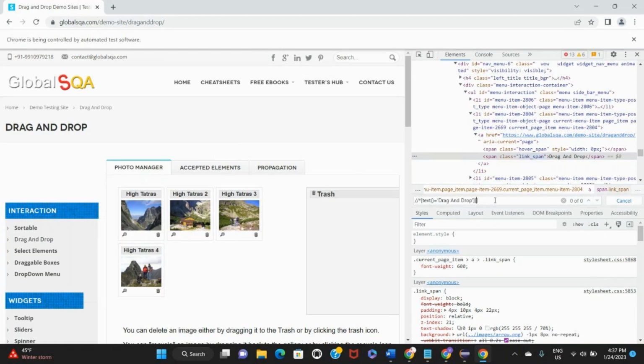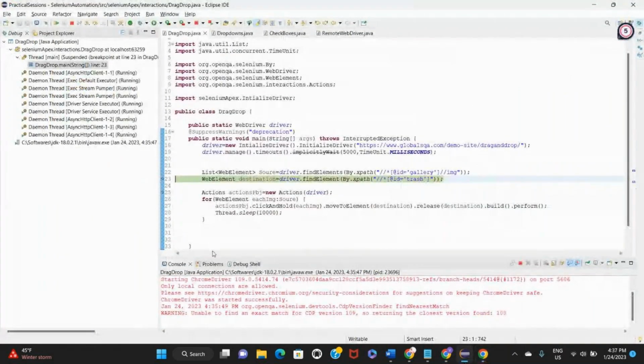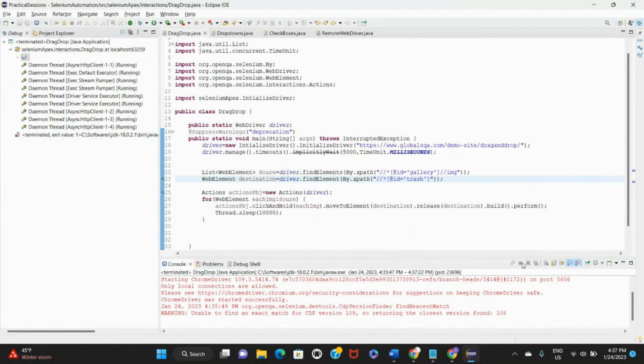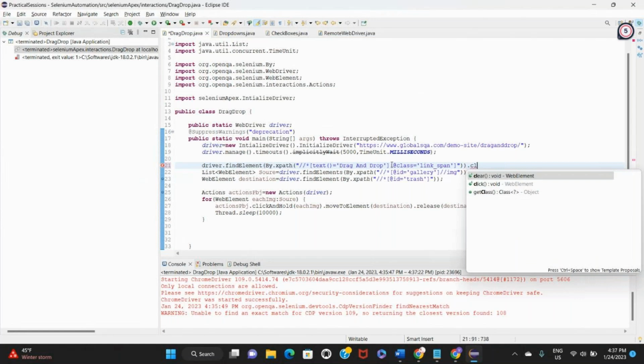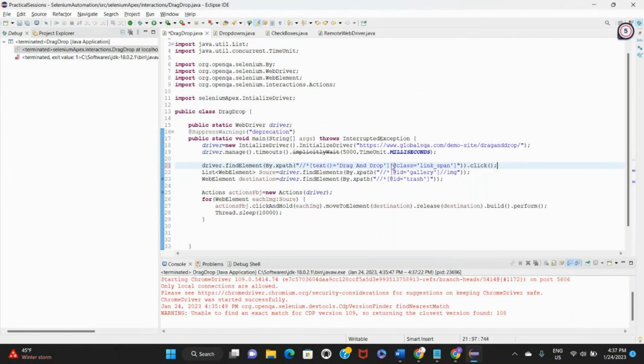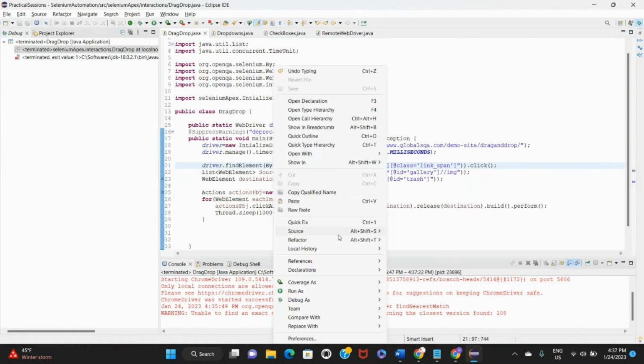I'm adding a second parameter because only the text is matching 5 elements. So I'm just using this, and I'll add a click statement on this before. Okay, so let's see if this works. Driver dot find element by dot xpath. What is our xpath? This is our xpath. Using dot click on this. So now again let's debug this.